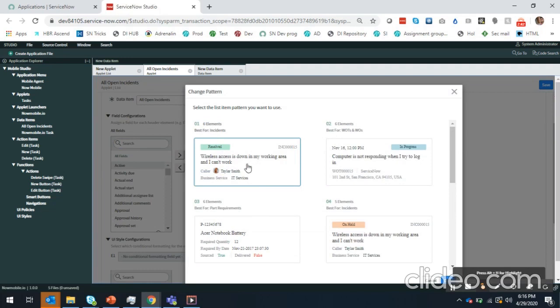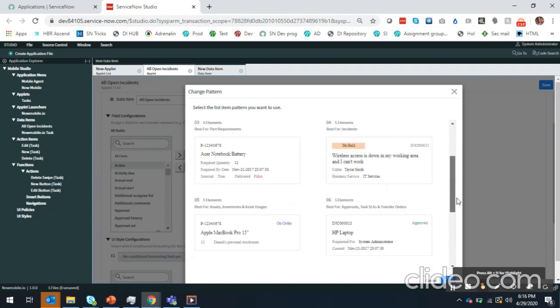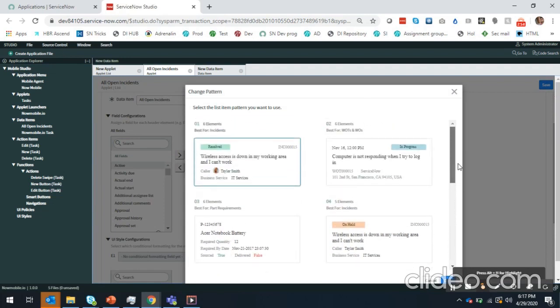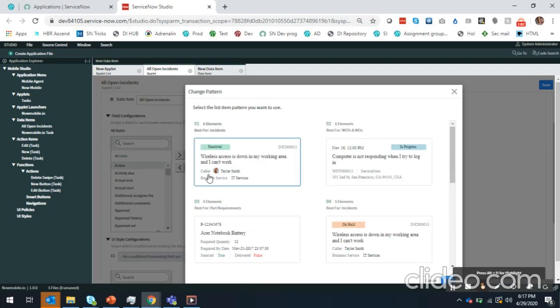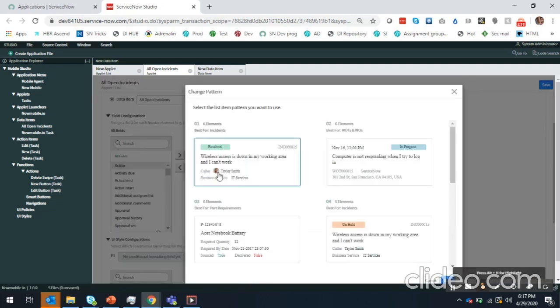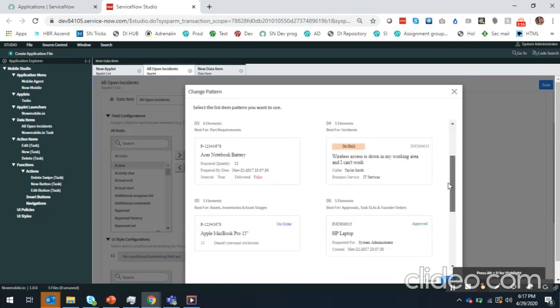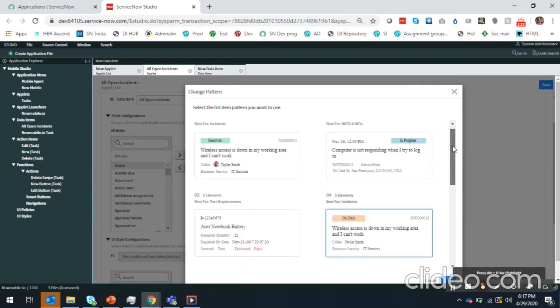We can change the pattern. This one has 6 elements. Some others have 5 elements, and some have 7 elements. I'm selecting the 6 elements. And here we can see the picture icon. So this is selected as E5. If you want a picture icon, you can select this one, or you can select another type of pattern also. Suppose for incident, this one is best, or you can select the 6 elements.